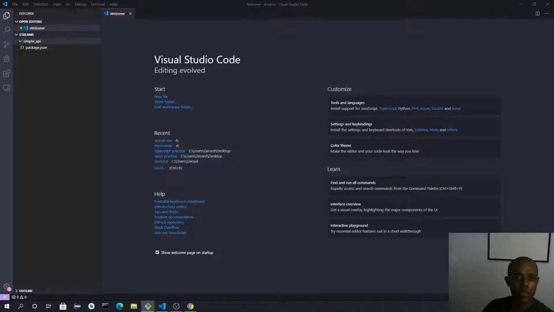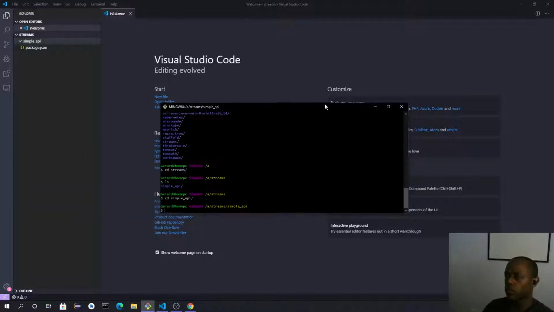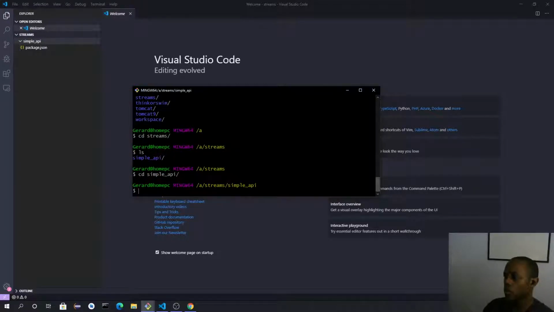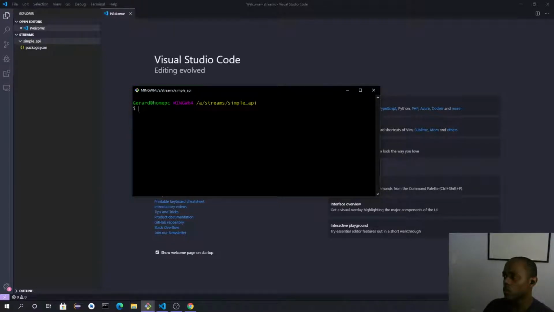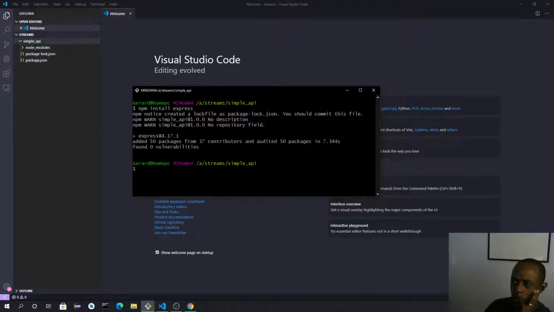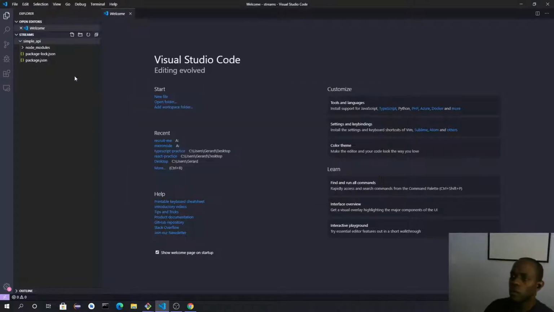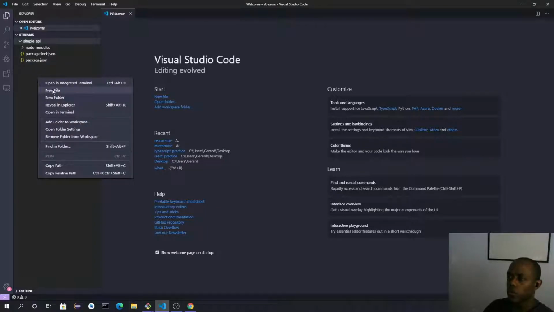So we have our simple stream directory here, our simple API. If I take this, I just need to run npm install express. Express is a web framework that sits on top of Node.js. Super easy to use. So it was installed, and alright, let's start with the new file.